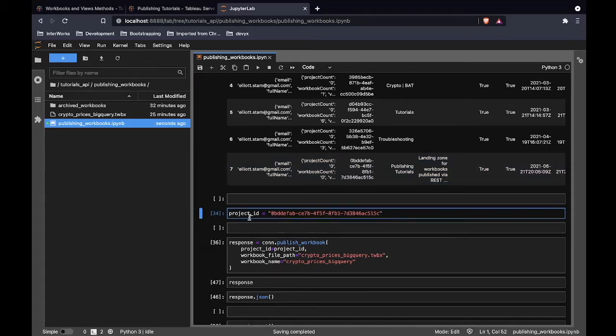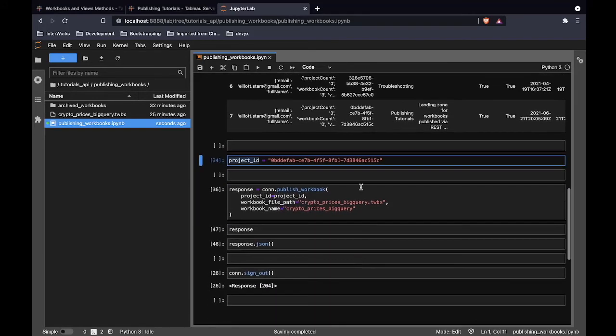So I have a project ID I'm going to point to, and then down here in this little bit of code, we're just telling Tableau Server that I want to publish a workbook. And the method here in the Tableau API-lib library, so remember Tableau API-lib is what allowed us to establish this connection to our Tableau Server. And then I have a method called publish workbook.